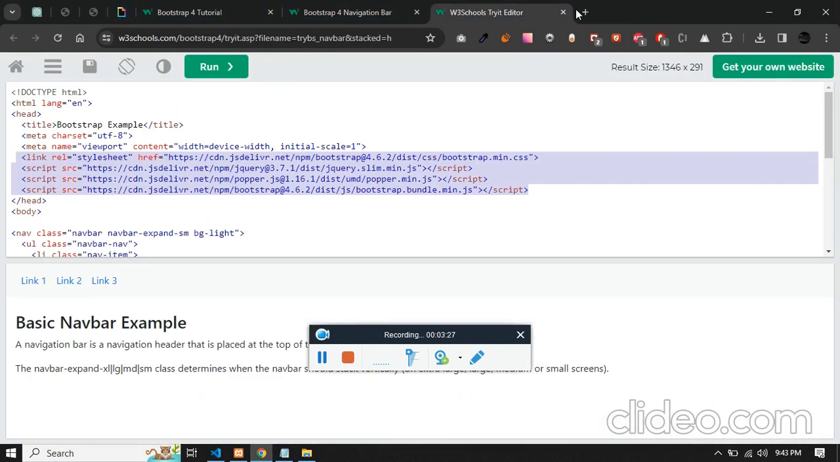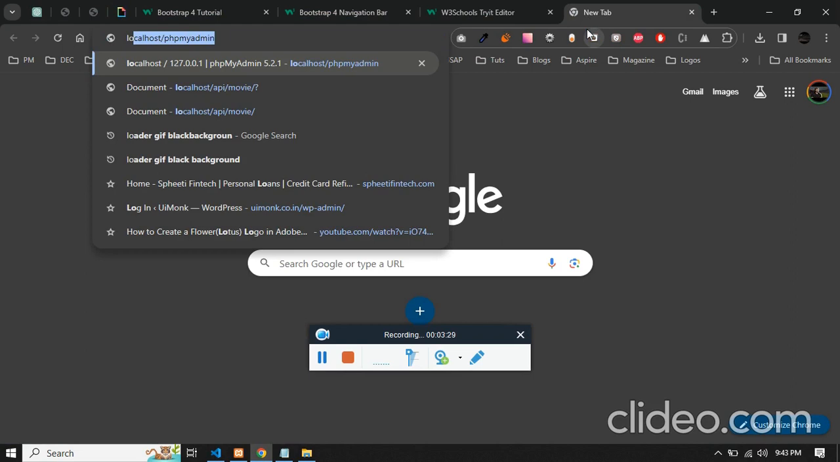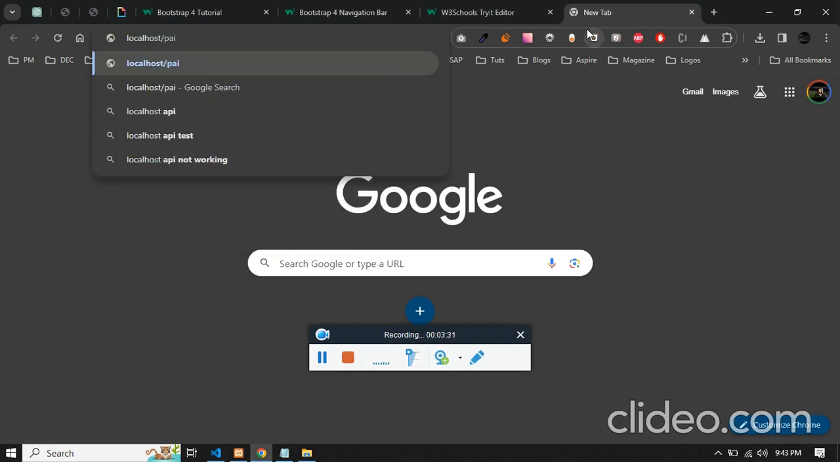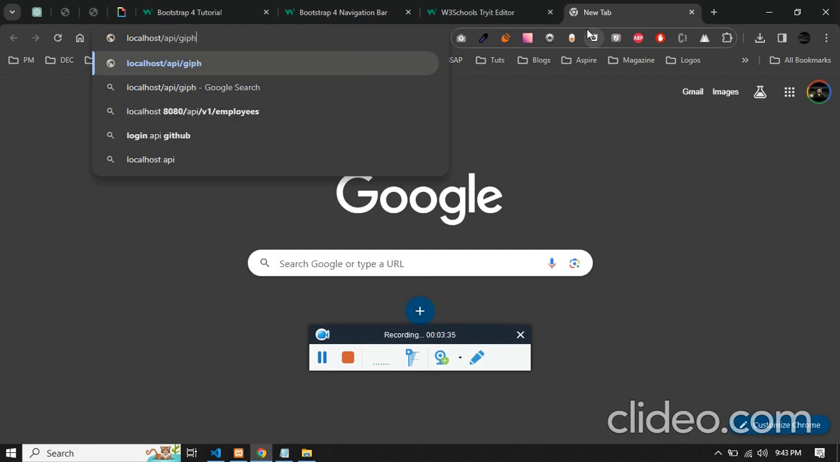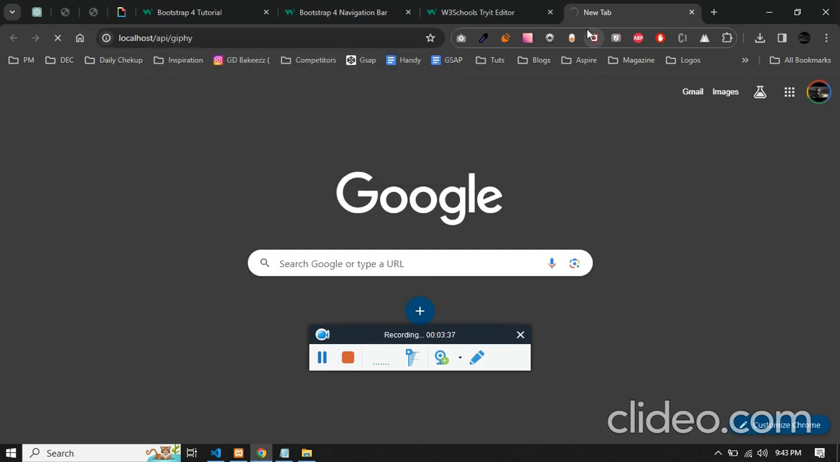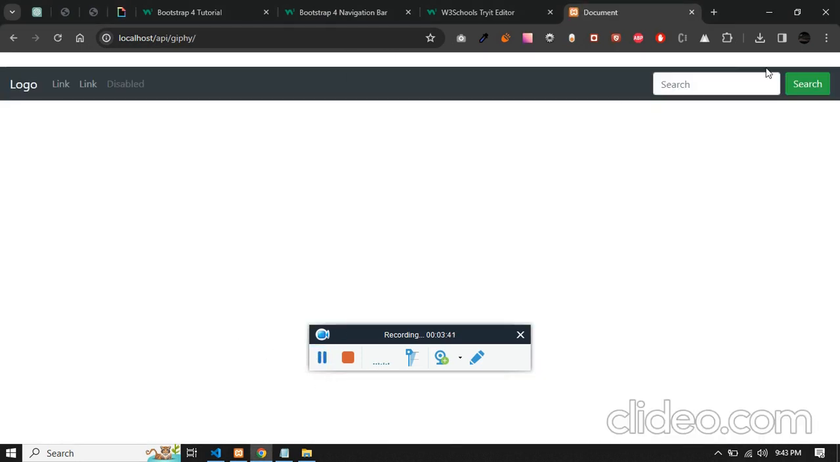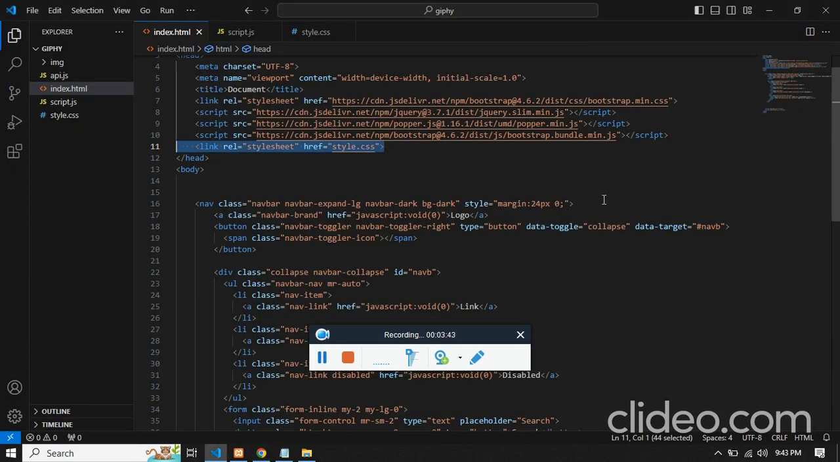So let's just open it. Since we are using XAMPP, so localhost, it's inside the API folder, and inside the API folder we have Giphy, and by default index.html will load up. And now you see you have a search bar. Since we have a margin, we can remove that, and in place of logo you can type UI Monk.